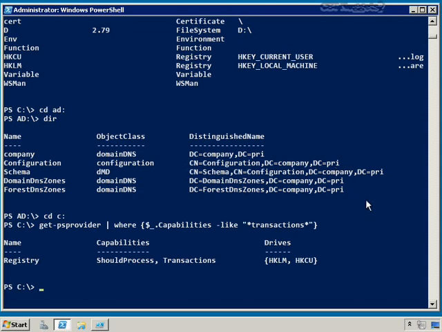Now that can be different from computer to computer. The registry gained transactional capabilities in Windows 7 and Windows Server 2008.